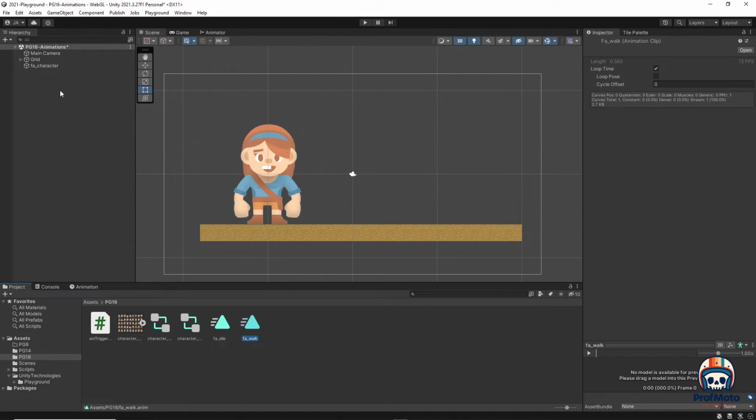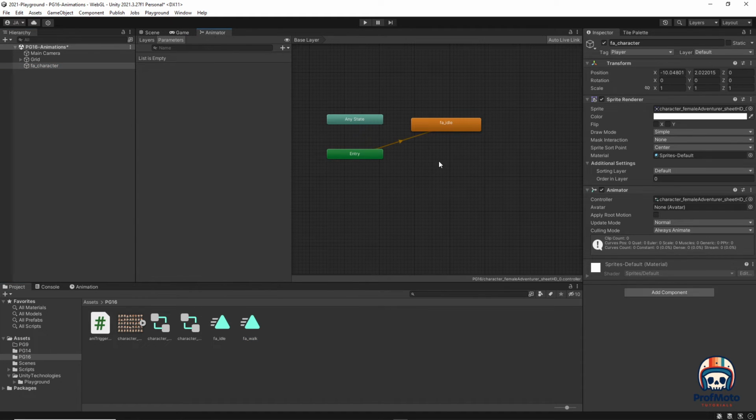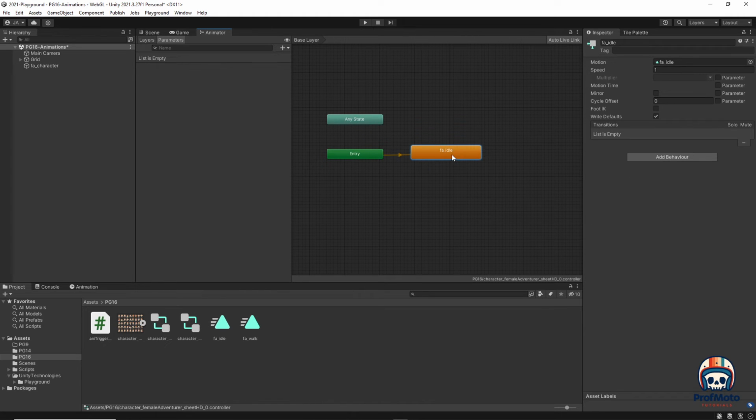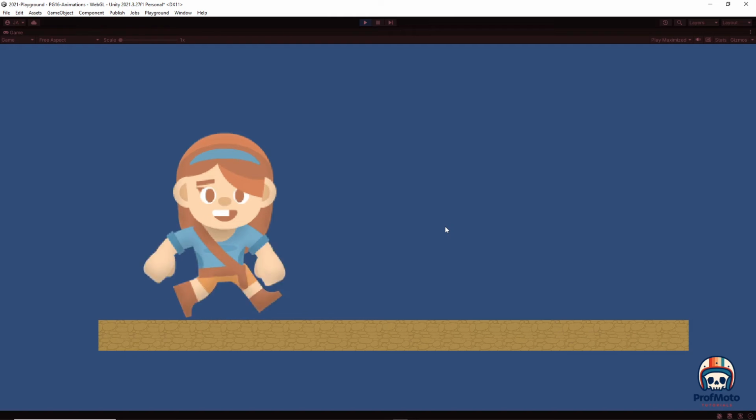So now I should be able to select this character, which has an animator on it, and I can control that animator here. And right now that is set to do an idle, and I can just drag the walk animation in here. Now, on entry, it's going to the default state, which is idle, and that makes a lot of sense. But if you were to do this in the opposite order or want to make a change, you can always right click and say set as layer default state. So now if I press play, the default state for this character is going to be walking.